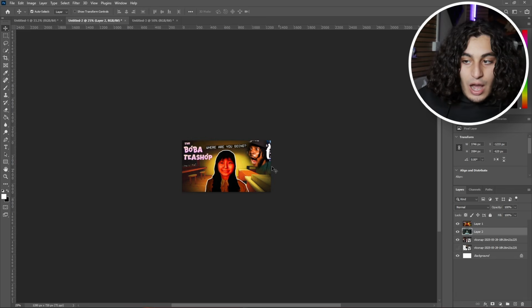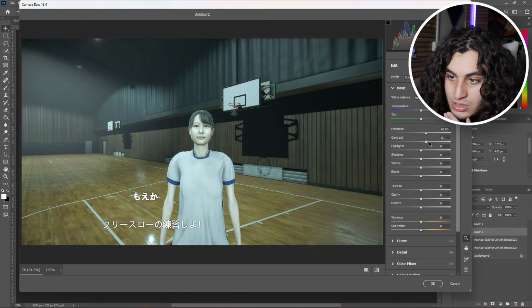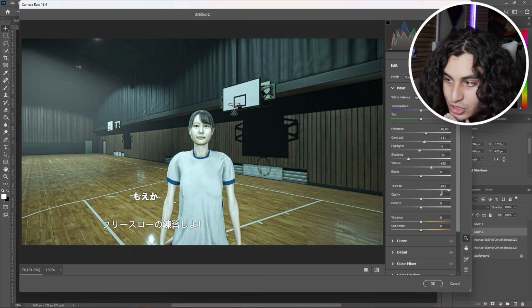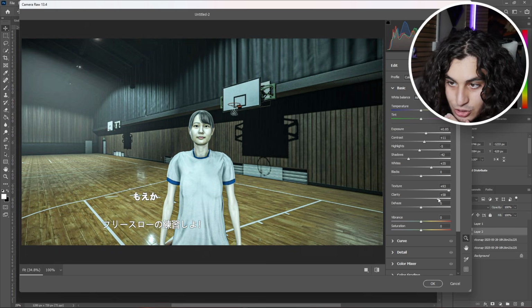Now with thumbnails like this, our face is going to be a bit smaller, so the main focus is going to be the actual gameplay, so we want to do more work on that. Contrast might need to be a bit high. I would rather put shadows down. Texture should be up. Clarity should be up as well, I think.